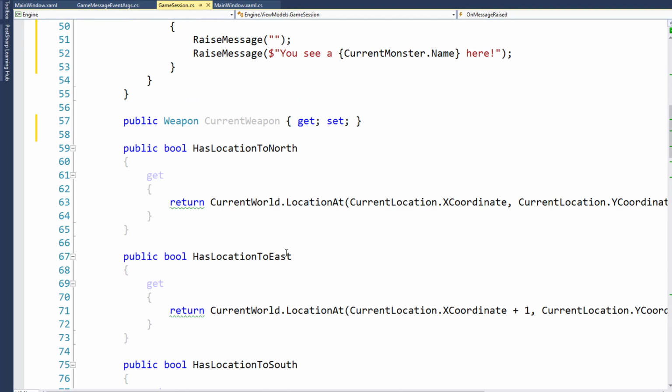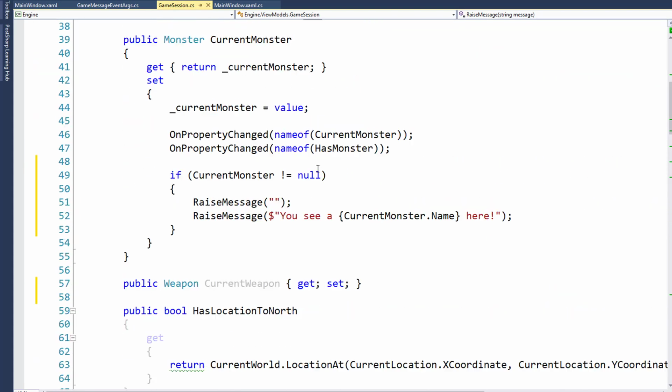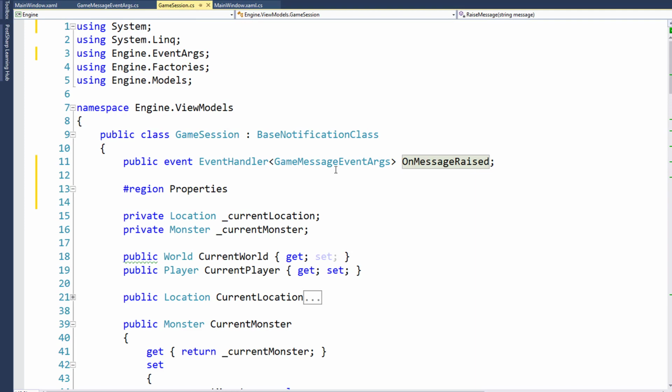So down on line 160, I have a new function here called RaiseMessage, and it takes in a string parameter that's the message we want to display in the UI. The only thing this function does is it looks at the OnMessageRaised, which we just created up here on line 11.